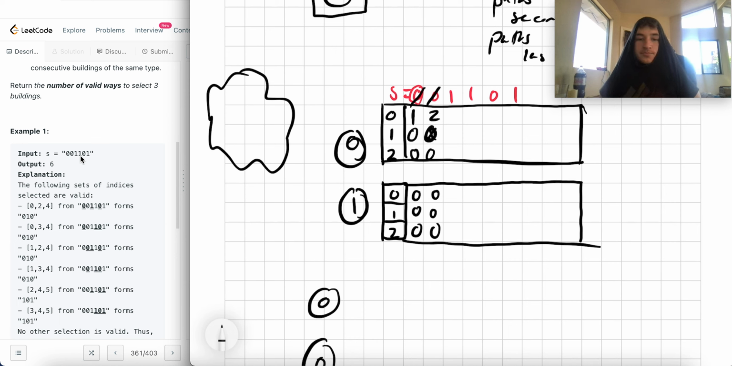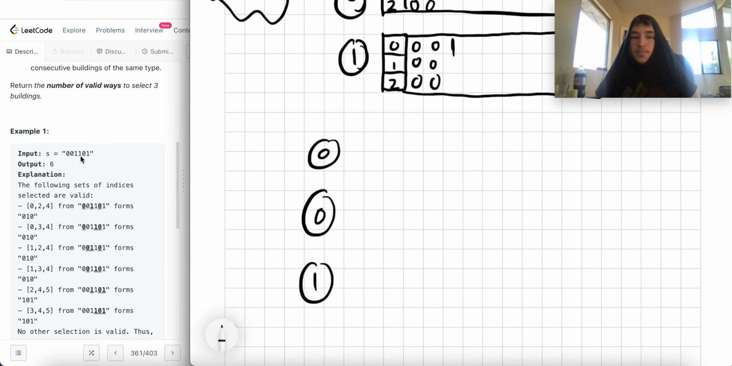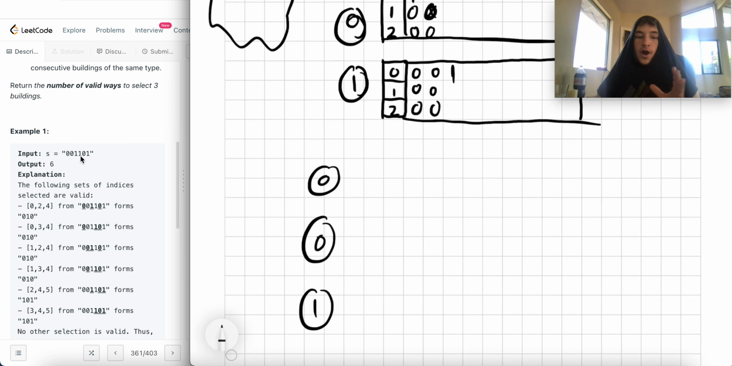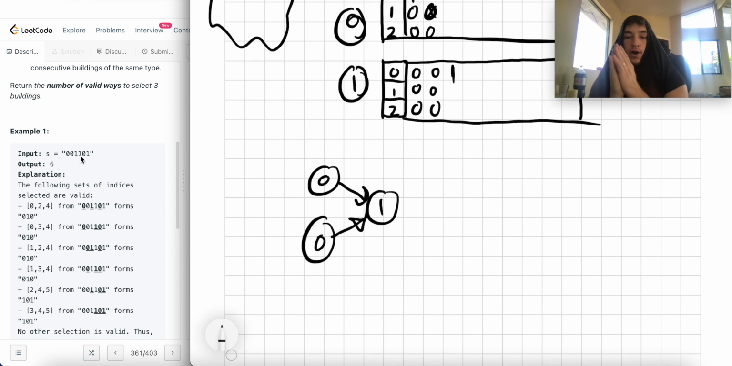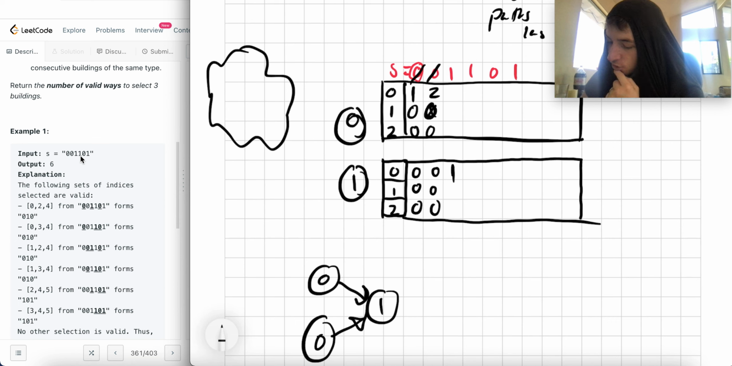Now I see a 1. Well, now when I see a 1, that means that there's one case where 1 is the first path. But now how many cases are there where 1 is the second element in the path? Well, there's 2, right? Because I've seen 2 zeros. So now that means there's 2 such paths in this graph where 1 is the second element, right?